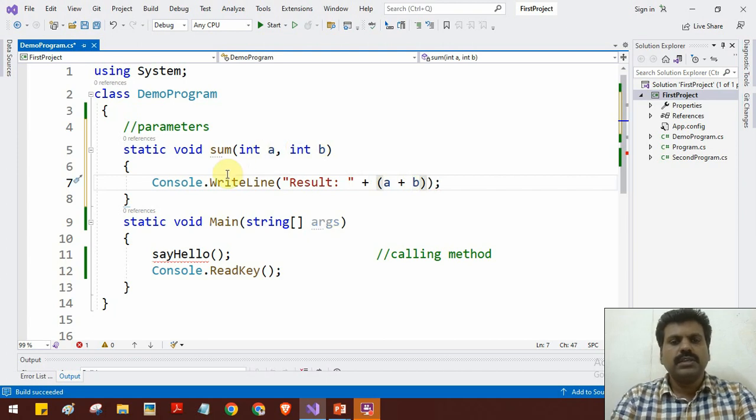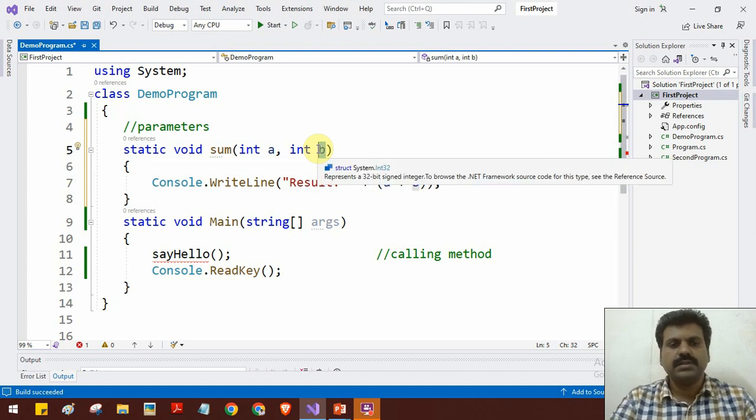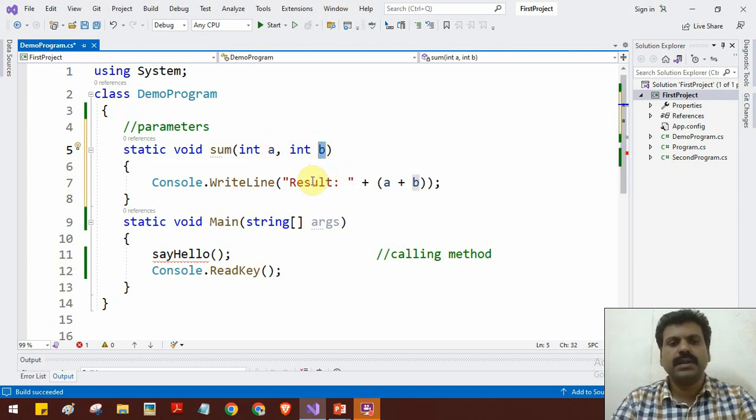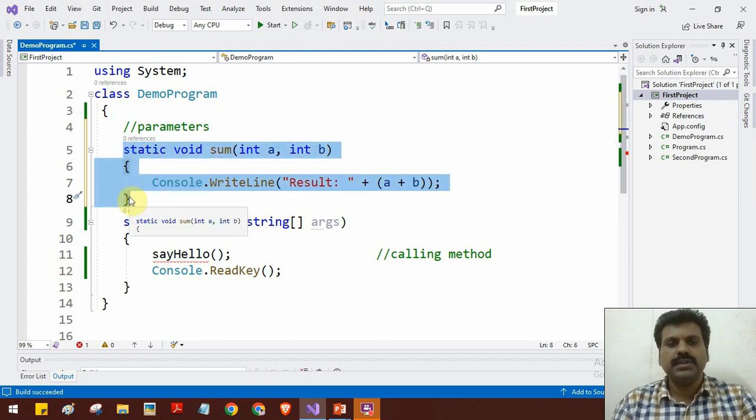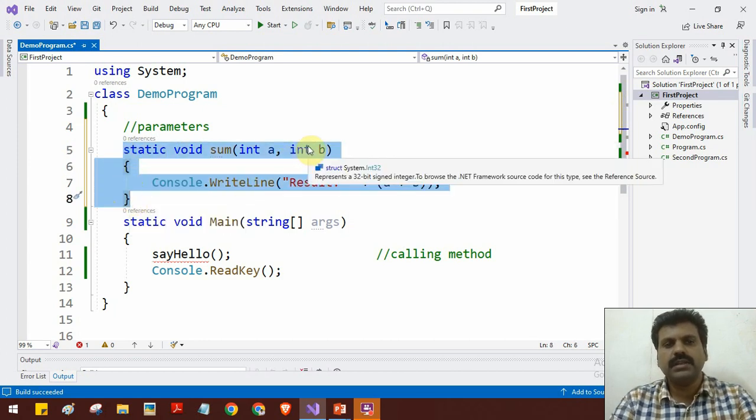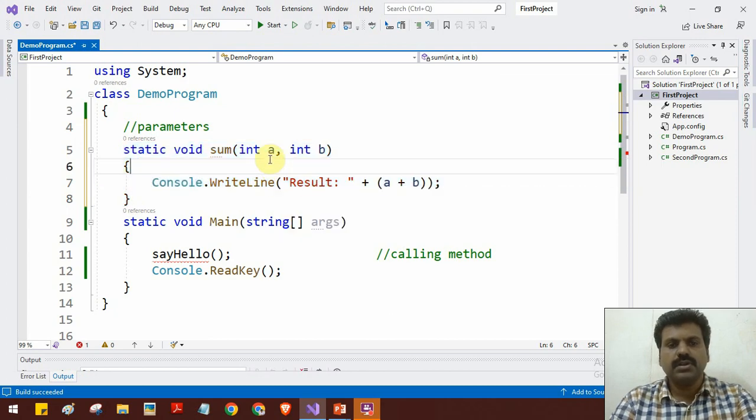So here the a variable and b variable are called parameters. Now this is called a method definition with parameters. So for this method, how can we call it?